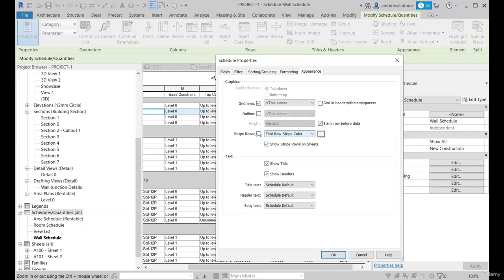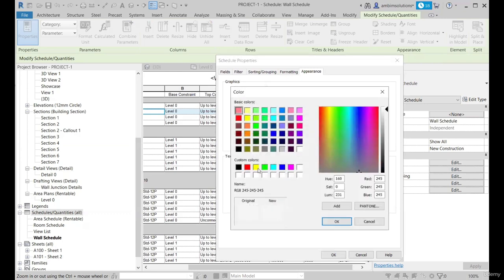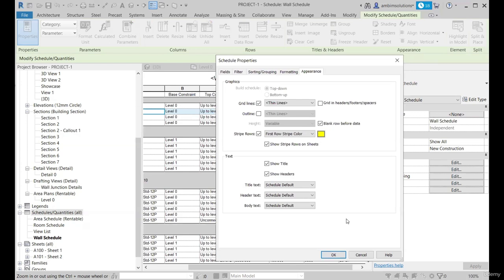If you want to stripe the rows, if you want to color the first row, likewise you can color it. So here we can select the color. Let's keep it as yellow. And if you want to show the title, it's on. If you don't want to show the title, let's uncheck this title text. You can just change the font and font size and font style as well from here.